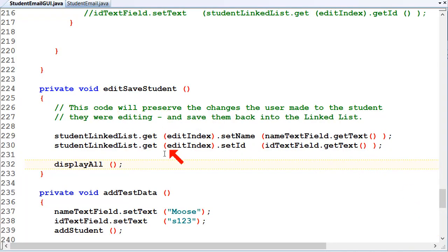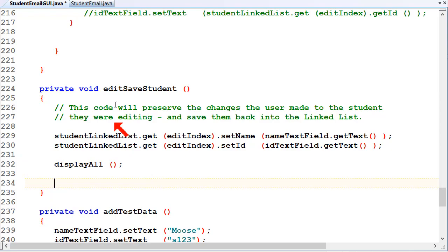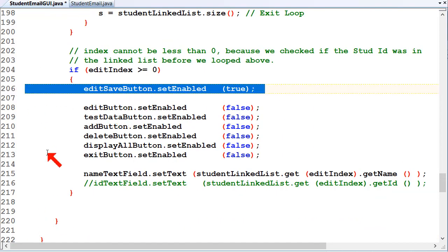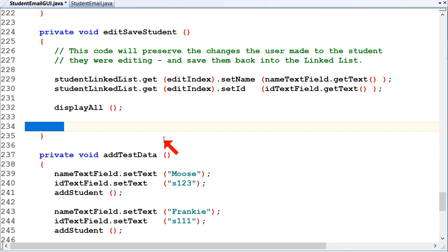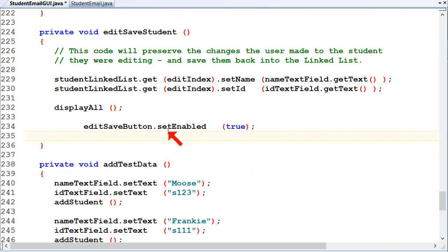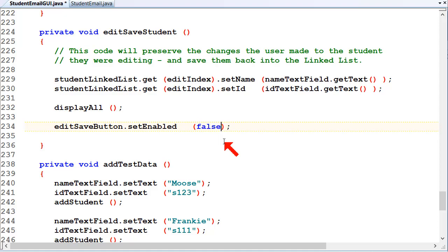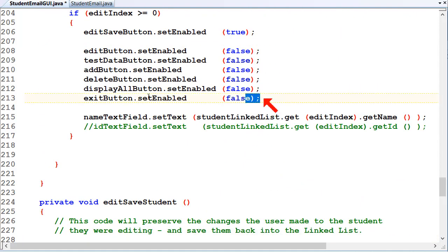Okay, so just to recap, when the edit's finished, we're updating the details in the linked list, displaying them, and we want to disable that button now, the edit save button. So let's go grab that. That's that one there. Set the default so it's no longer enabled, and we'll re-enable all these buttons.